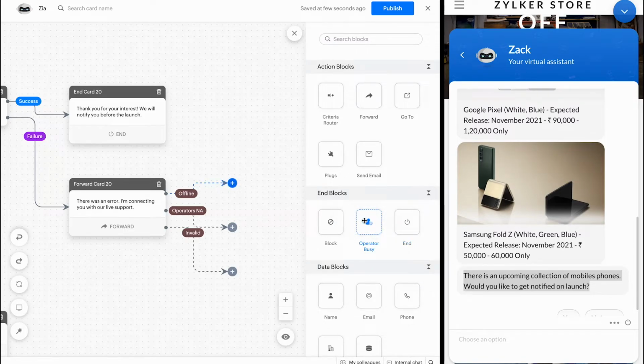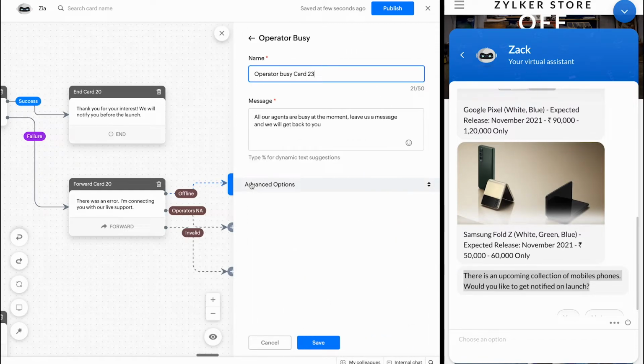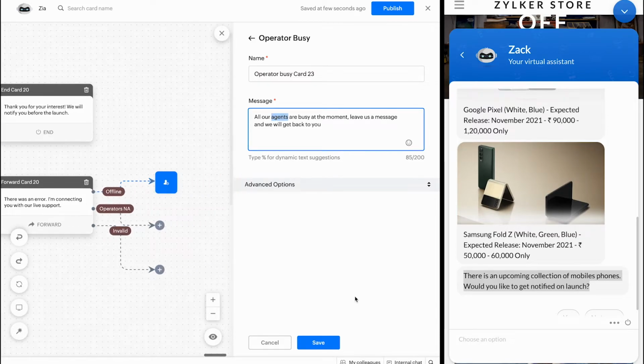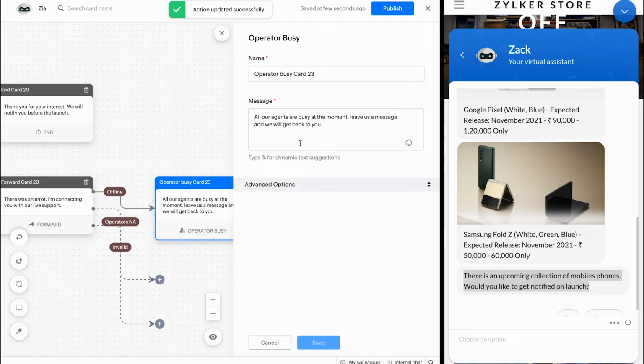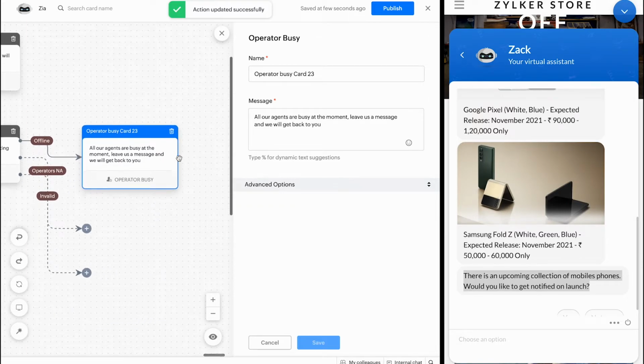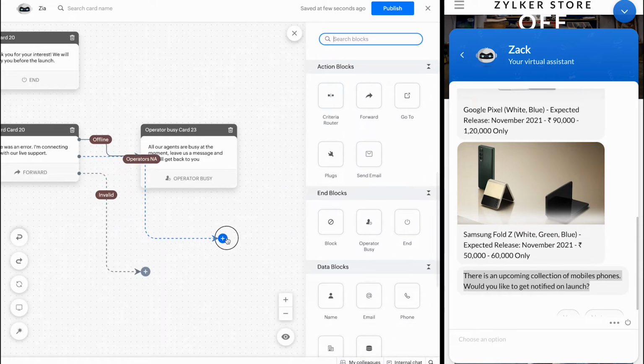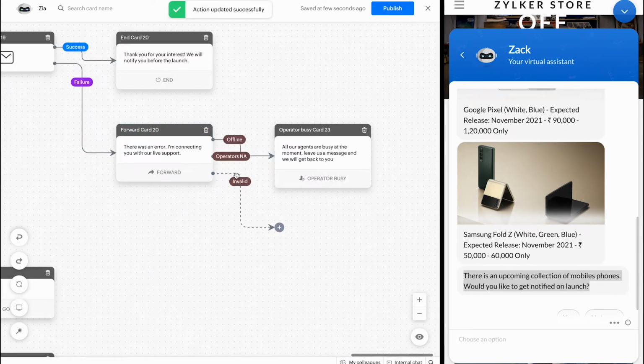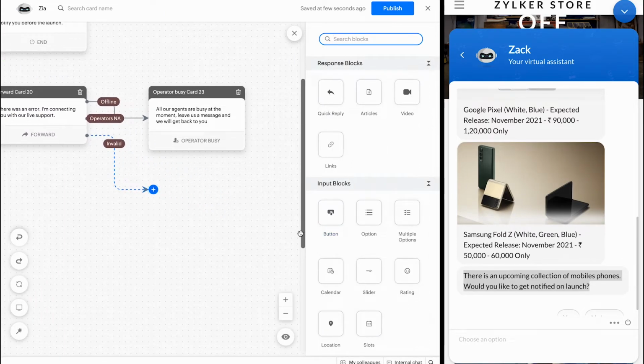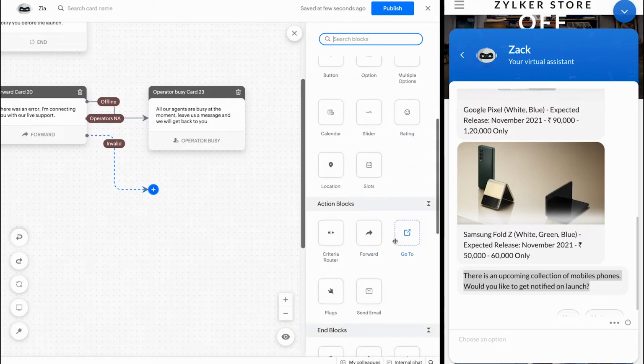So what it would do is that it would say that the operators are busy at the moment, please leave a message. So this would just get a message from the visitor and end it. And then if it's an invalid option, we can, so if operators are not available, we can show the same, and if it's invalid, we can just end the conversation right here. We can use the end card again.